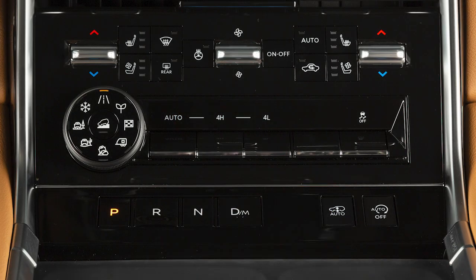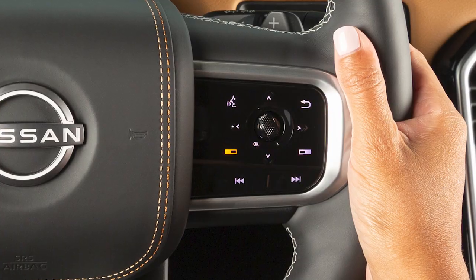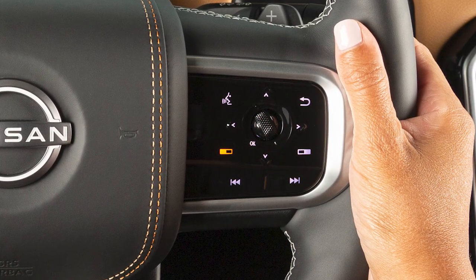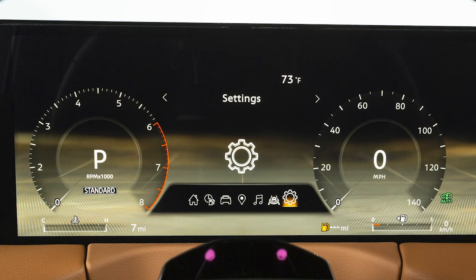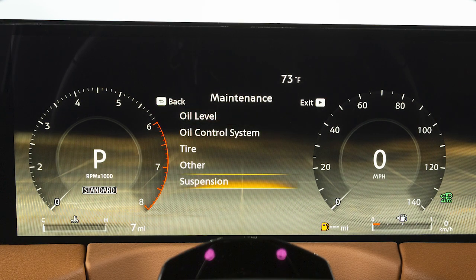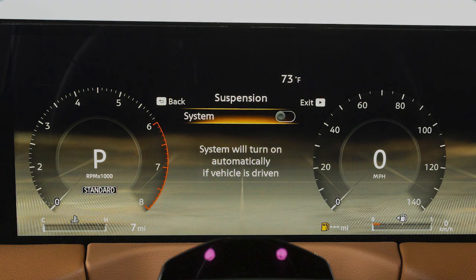If the switch is off, the vehicle height is maintained at the normal position by the self-leveling function, regardless of the number of passengers and loadings in the cargo area. The self-leveling function can be turned off in the vehicle information display. Use these controls to select settings, maintenance, suspension, then system to toggle the feature on or off.